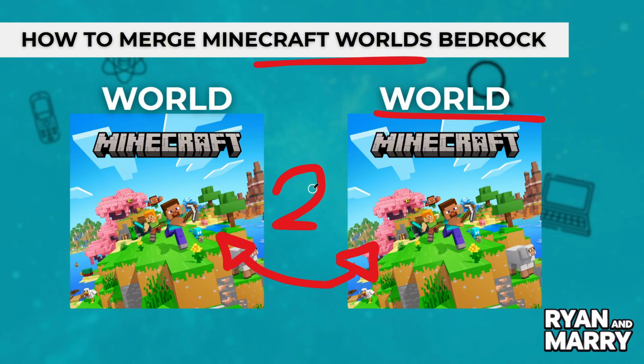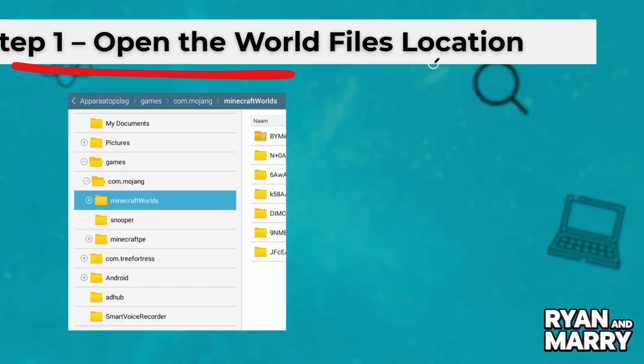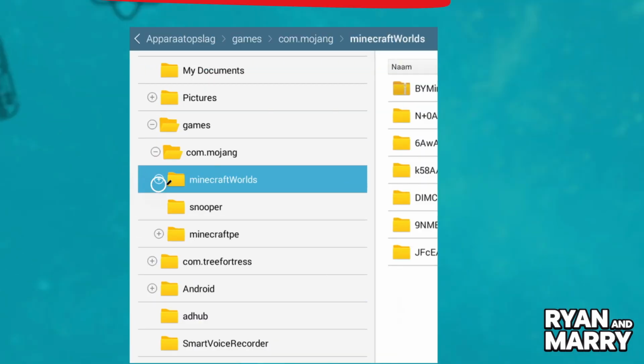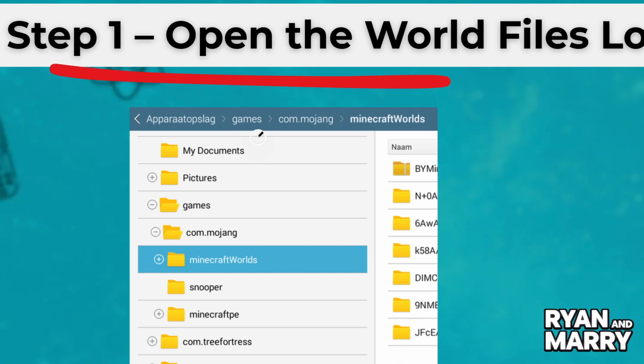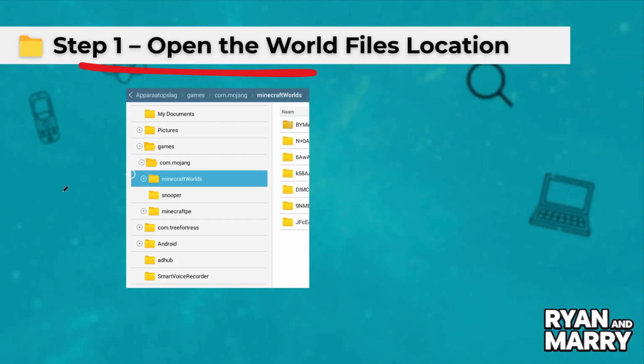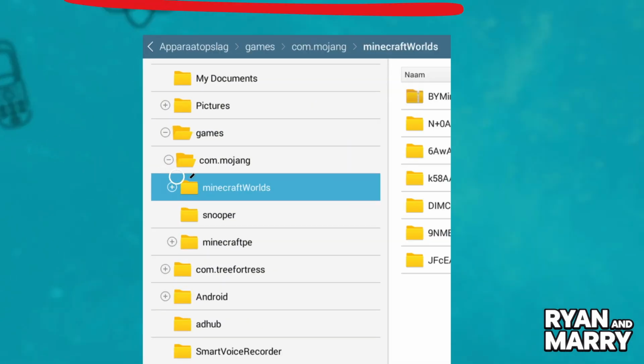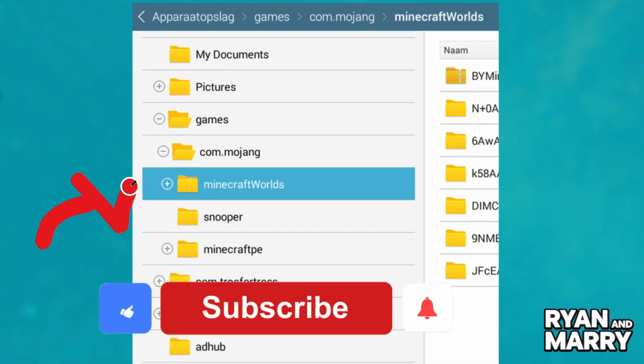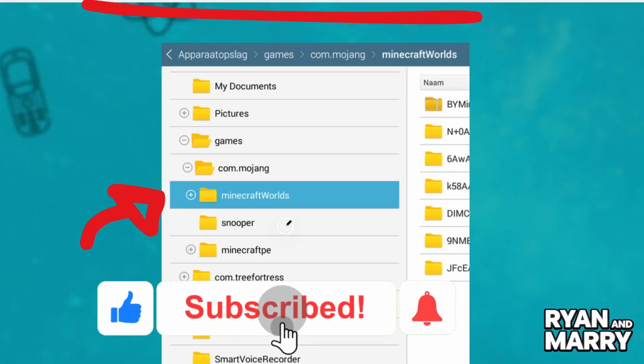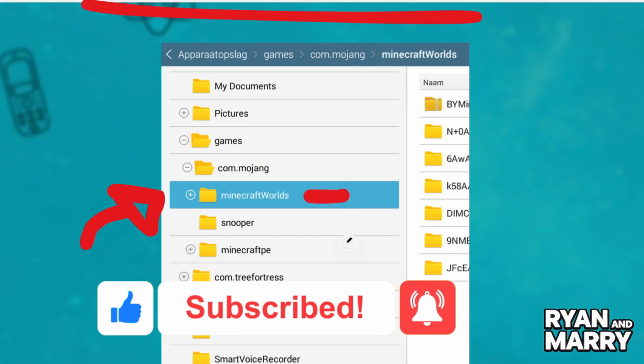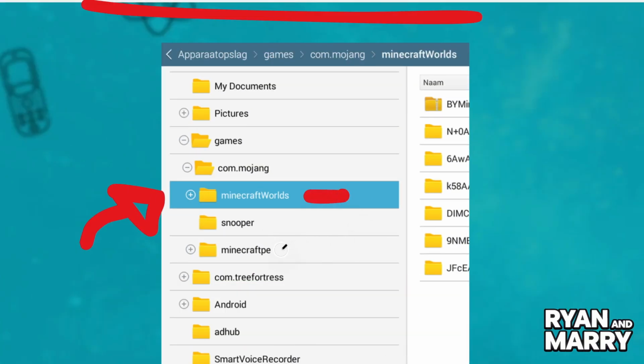Step 1. Open the world file's location. First, open your File Explorer and go to Users, Local, Packages, Minecraft, and Minecraft worlds. This is where all your Bedrock worlds are stored. Each world folder has a random name, so open levelname.txt inside each one to find the correct world.